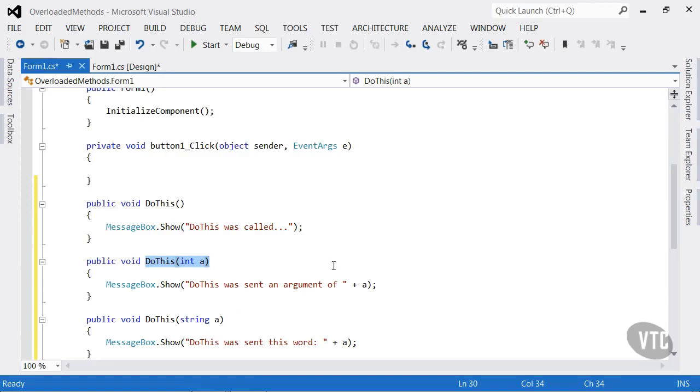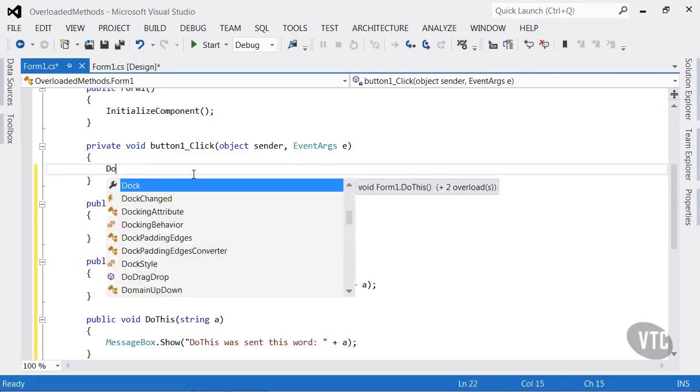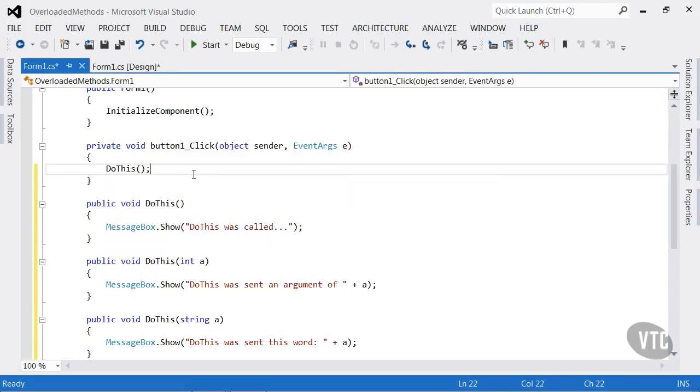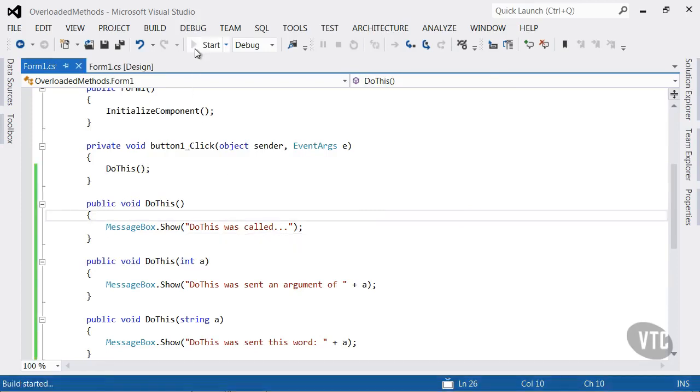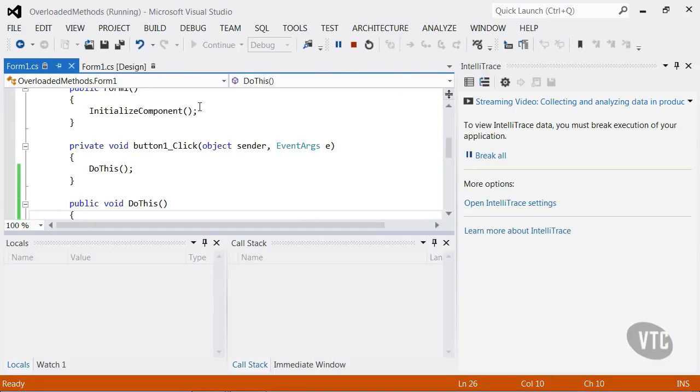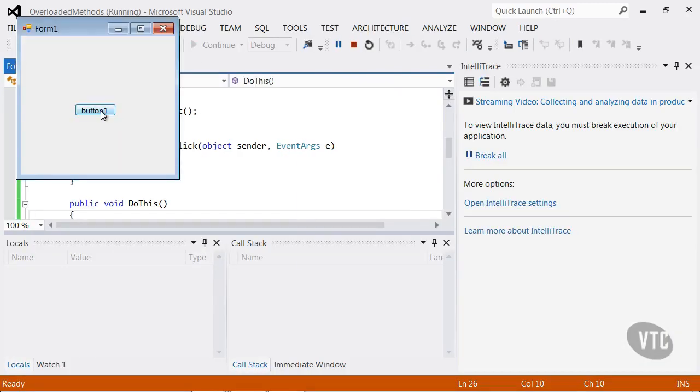Now, notice what we can do here. I can call DoThis with nothing. All right, and it will call this one right here. So let's execute that. And we will see that happen. So I click the button, and DoThis was called. Okay, so we can go back and look at our code, and we can see that when I ran this, it executed this one.